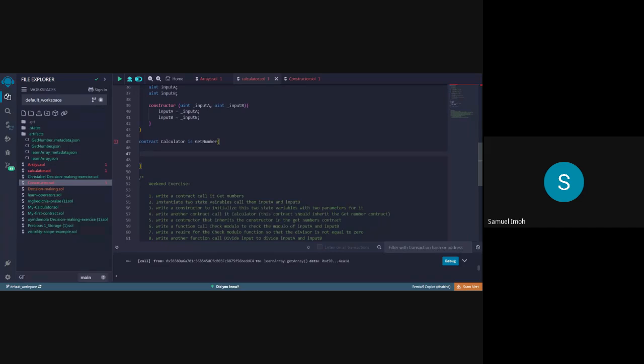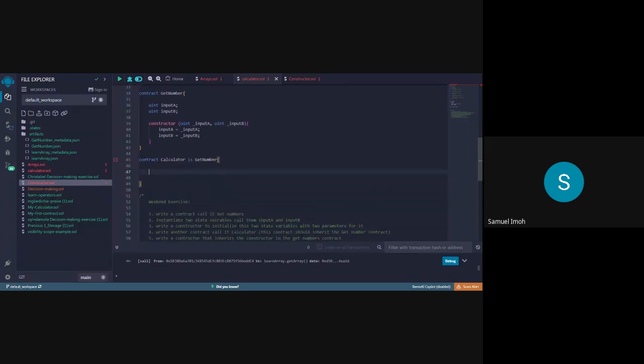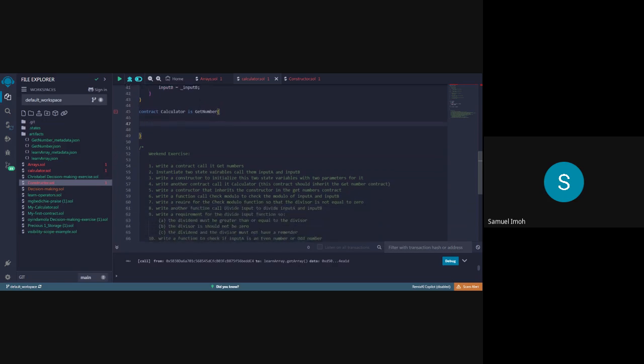So the next one is write a constructor. Okay, write another contract, call it calculator. You should inherit the get number contract. Then write a constructor that inherits the constructor in the get numbers contract. All right, so how are we going to do this? So we're going to write our constructor.